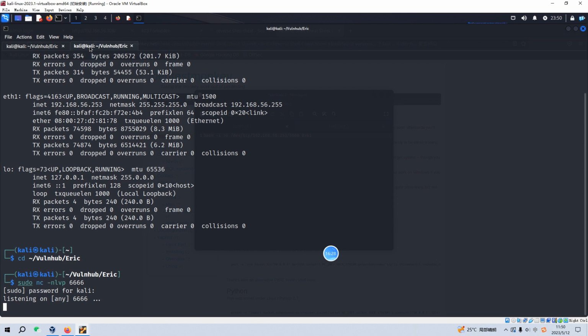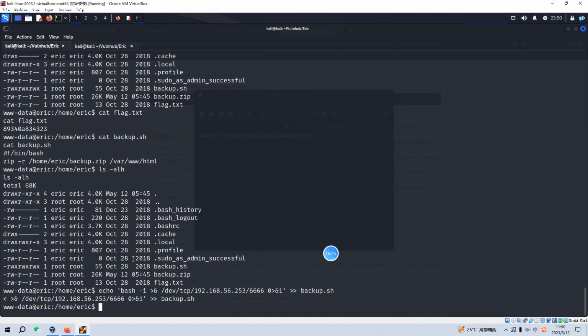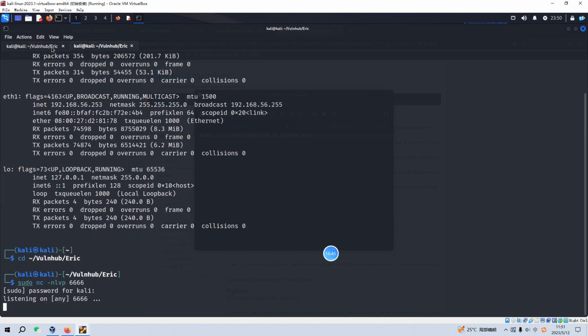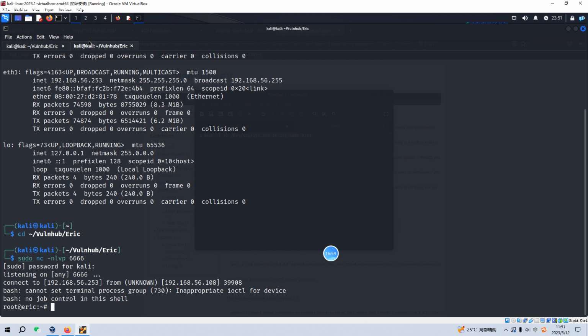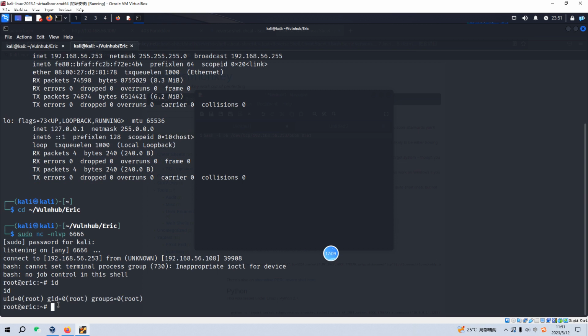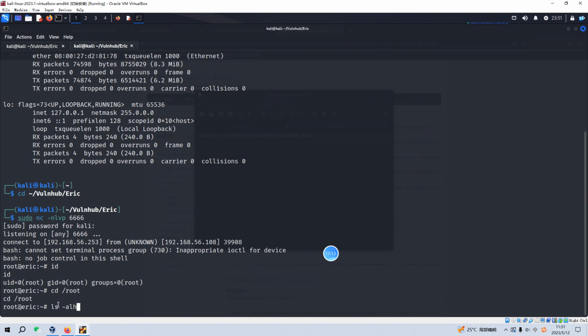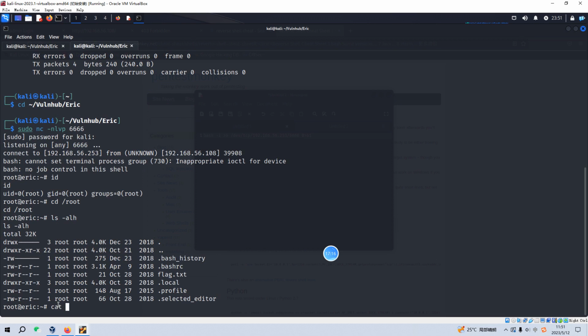So now we just wait for a new connection from the target. I think we have already done everything properly. Okay, go back. Do I have something wrong here? I think it should be right. Yeah, we have already got another shell or another connection. Even from the banner, we are already the root user. We can check by ID, and also we can go to the root directory and get the root flag.